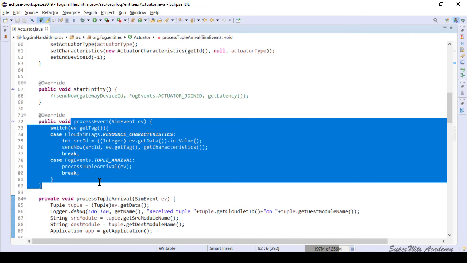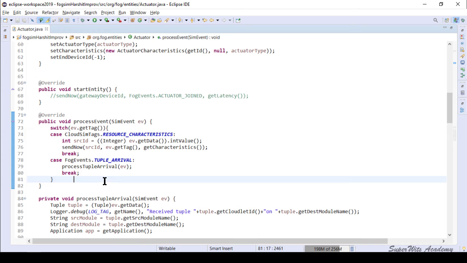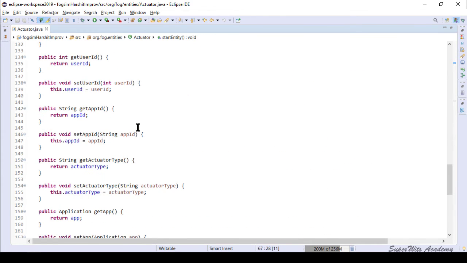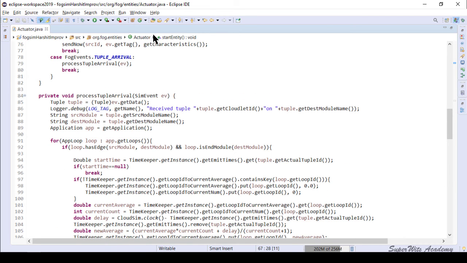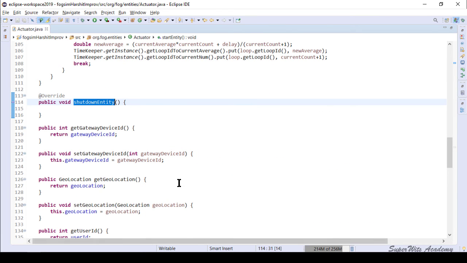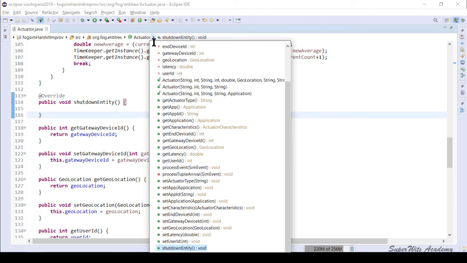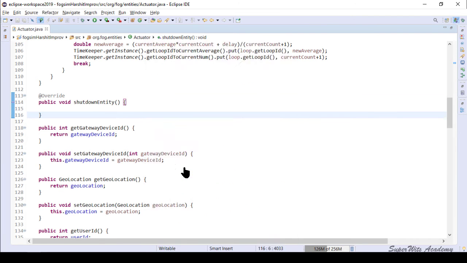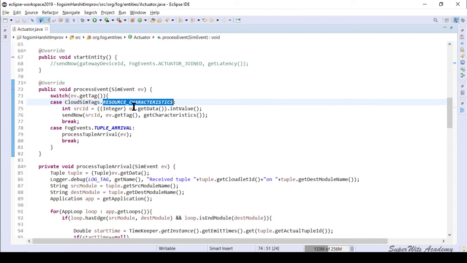Now how has it been actuated? It has been actuated by using the processEvent method. I clearly mentioned the startEntity method, and the shutdownEntity, let me show you the shutdown. Both of these methods don't have any special requirement for the actuator, so that is why they are empty, whereas processEvent is going to take care of the resource characteristics.